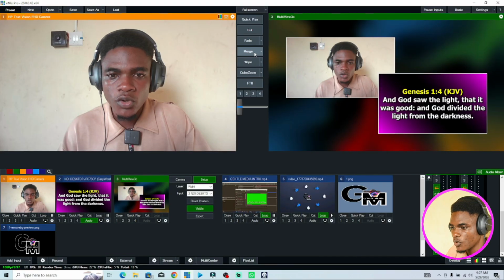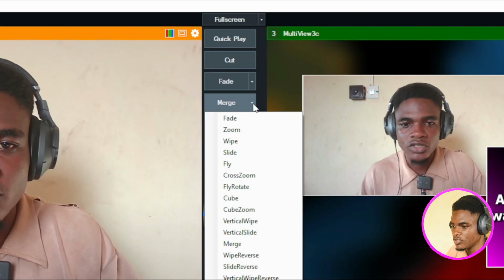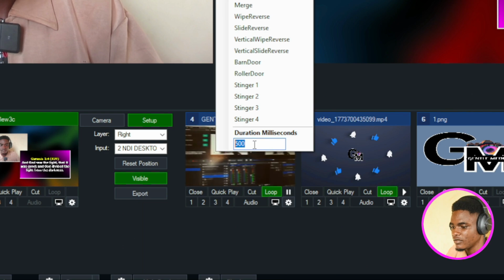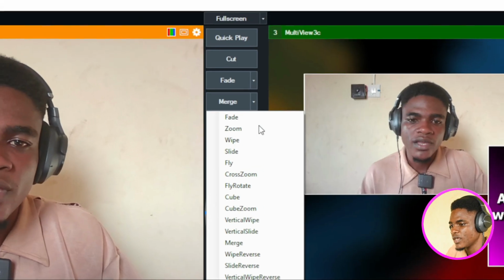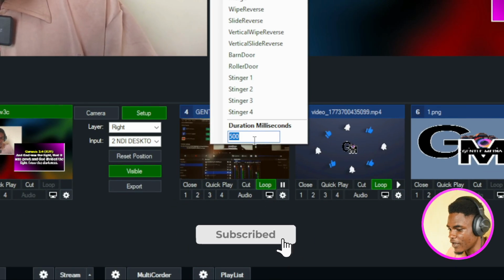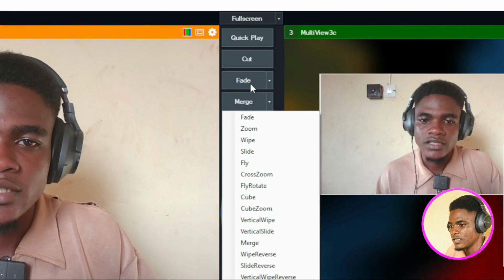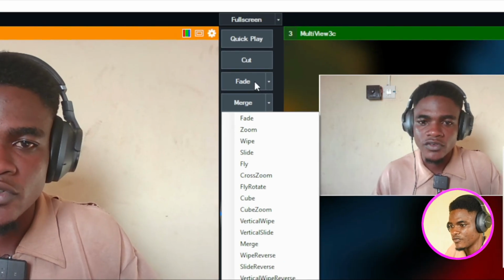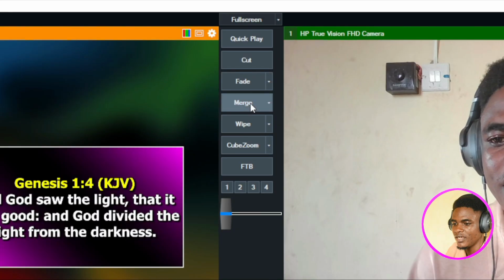If it's too slow, you can click this drop down arrow close to merge, come down, and then you can reduce the duration to 500 to make it faster. It was on 1000, and I reduced it to 500. If I add another one, you will understand it's on 1000, so reduce it to 500, else it will be too slow. So you can see merge, merge, merge.